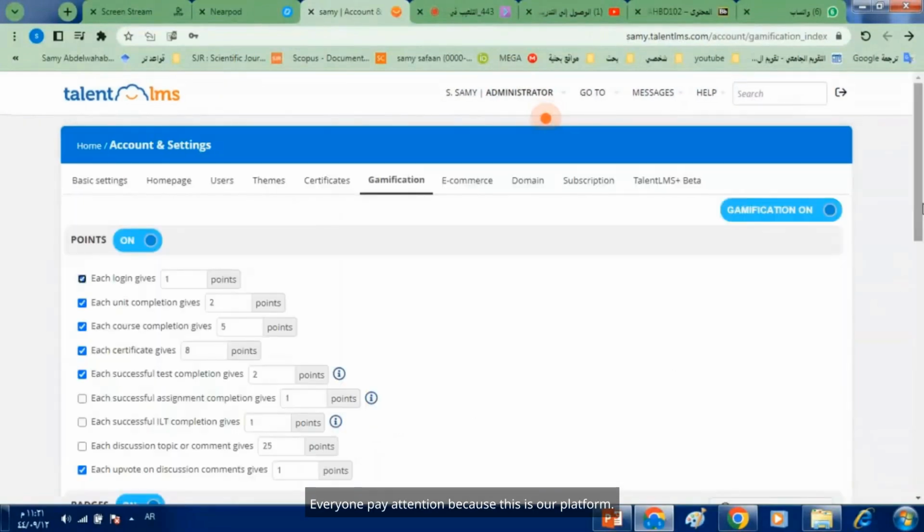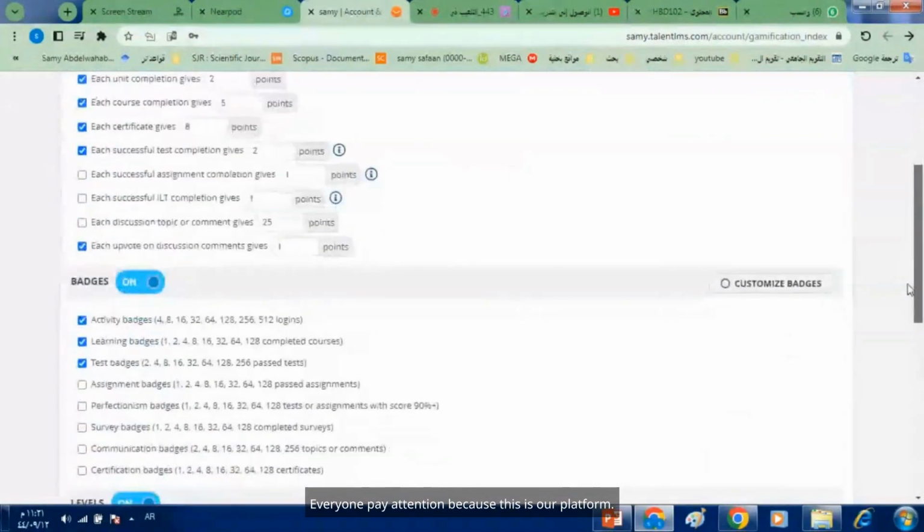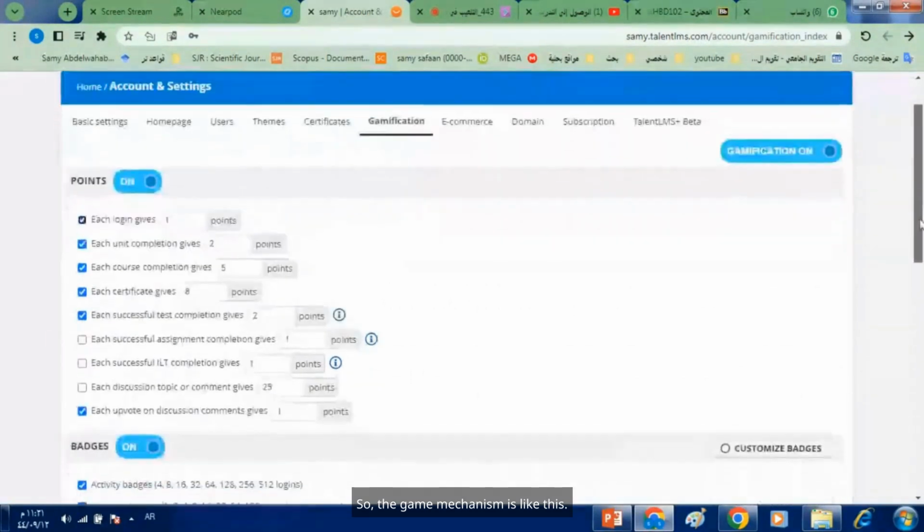Yes. Everyone pay attention because this is our platform. This is the control that you manage. You put game mechanism here. Wow. So the game mechanism is like this.